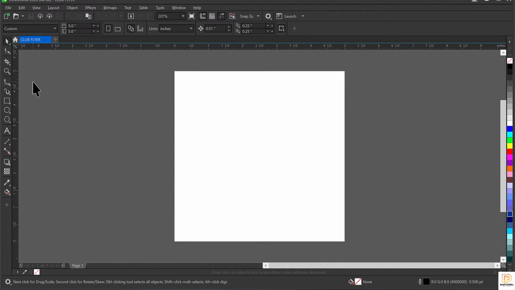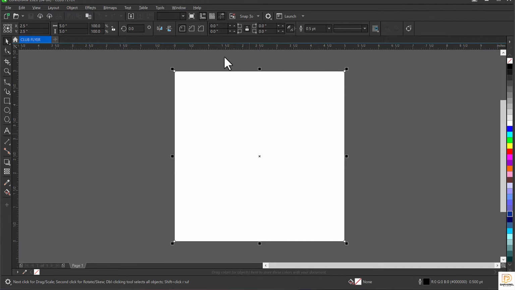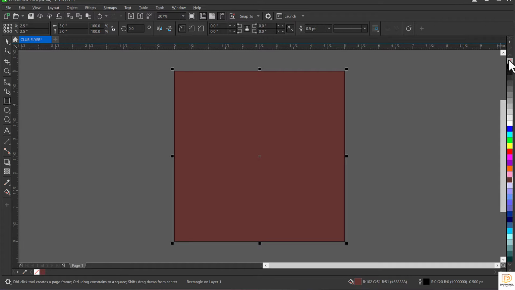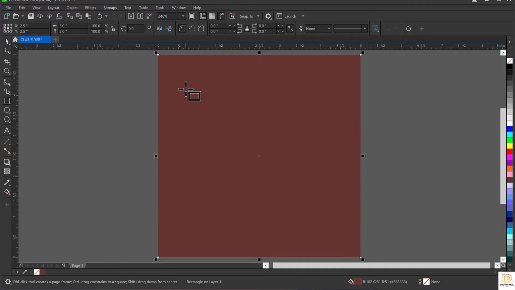The first thing I would always do is go over to my rectangle tool here and double click on it. So we have another shape inside. This is where we'll be working. I will remove the outline. I'll just give it a random color.